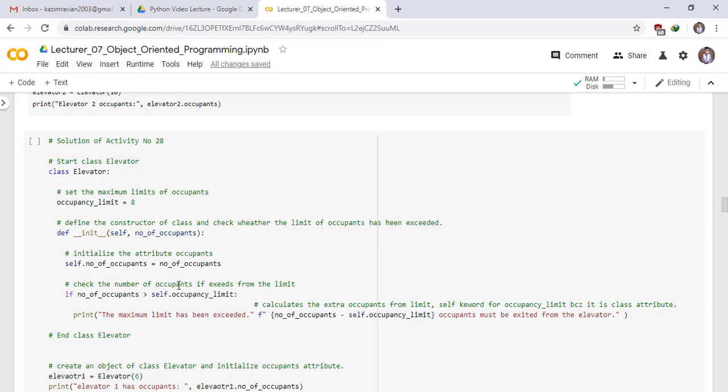Check if the number of occupants exceeds the limit. If number_of_occupants is greater than occupancy_limit, then print: the maximum limit has been exceeded. The f is for formatting output, and this is the placeholder: the value of number_of_occupants minus the value of occupancy_limit. This calculates the extra occupants over the limit. Use the self keyword for occupancy_limit because it is a class attribute. These occupants must exit from the elevator.